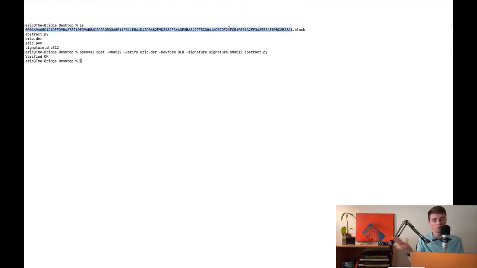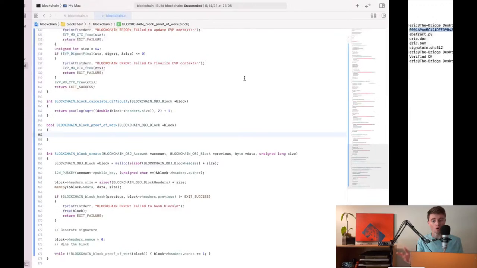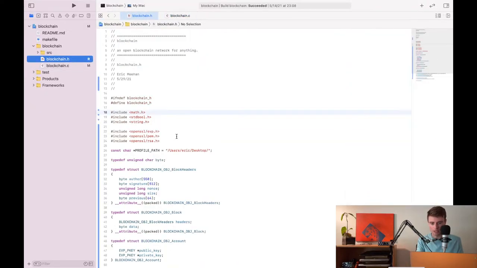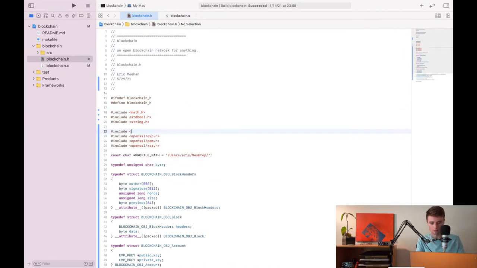So we're going to need to, once again, use OpenSSL. OpenSSL comes with the big number library. So we're going to include openssl/bn.h.